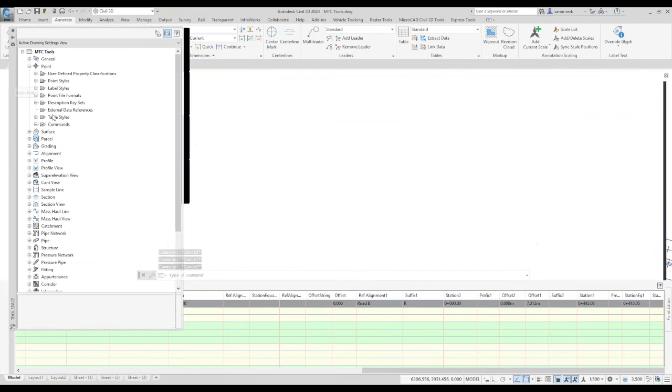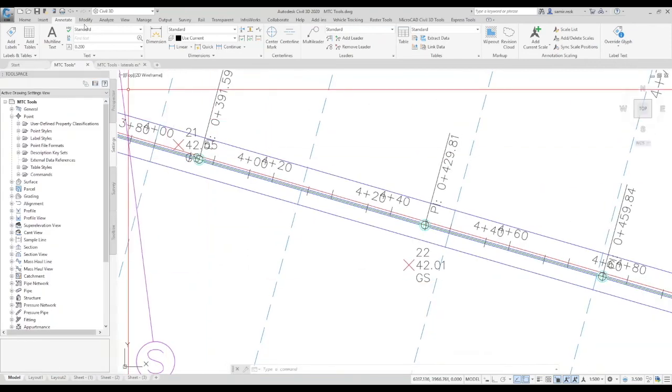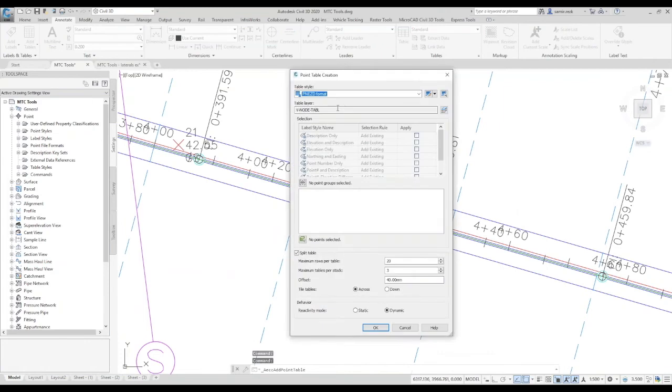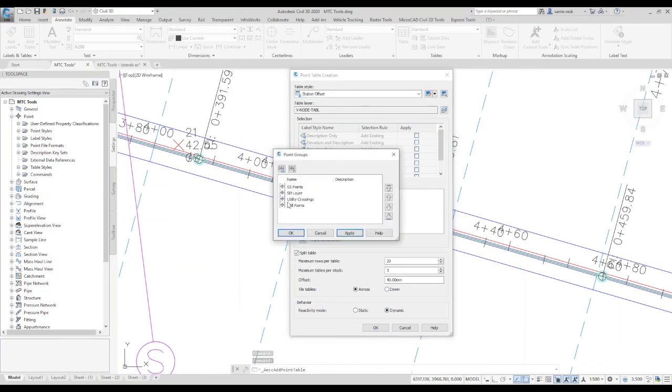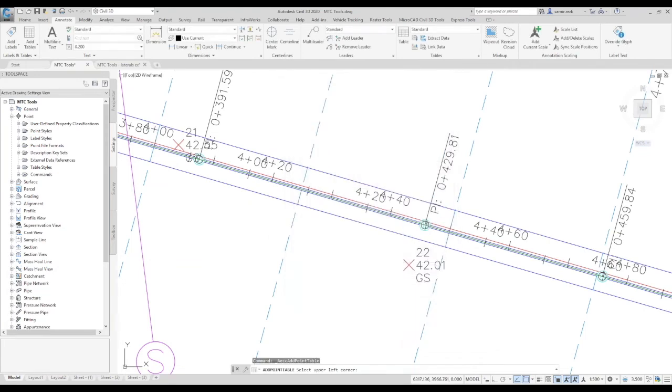Let me give Civil 3D a minute here to think. All right, add point table. I already have a table style set up for myself, but you could also create those. I would select a point group that I'm interested in and keep it dynamic.